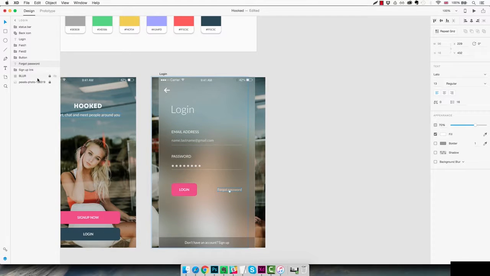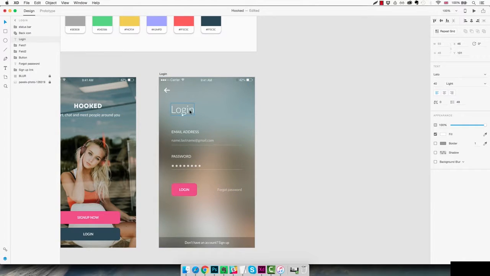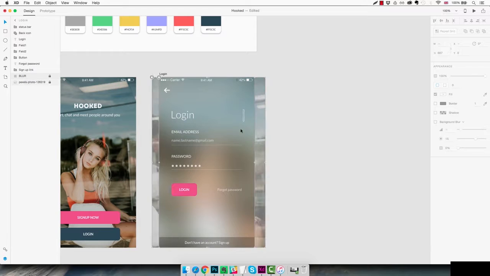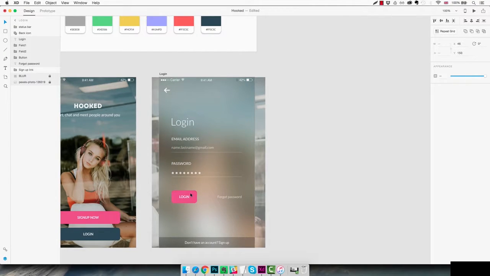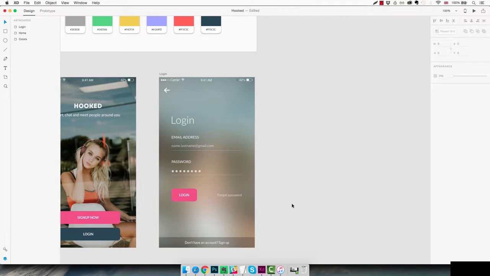Okay, that looks much better. I guess we should move down the login title a little bit so that it's closer to the other fields, and probably just select everything and move everything a little to the bottom so that it's better vertically centered. And that's about it. Here's our login screen, and I guess I'll see you on the next lecture.